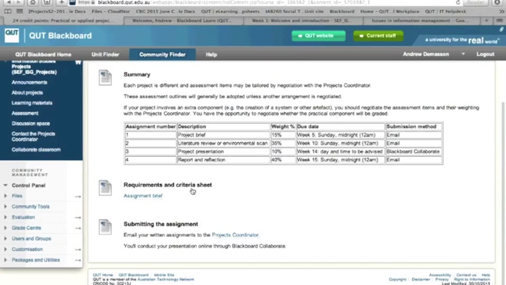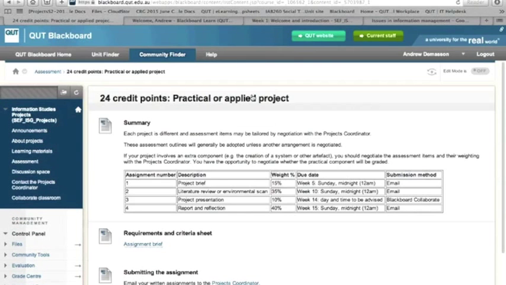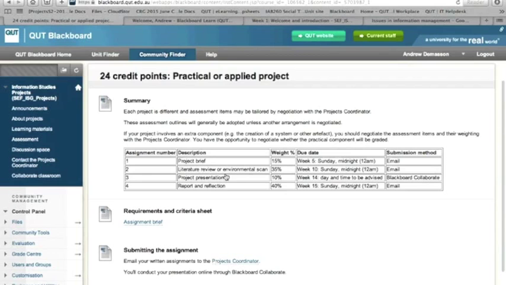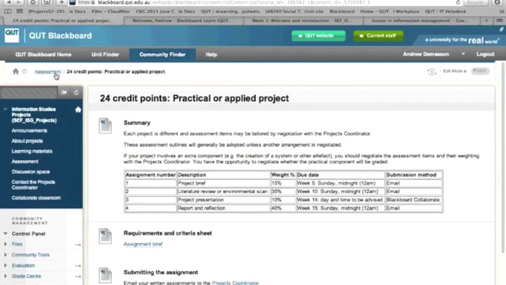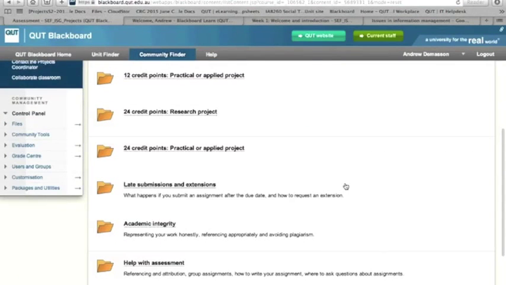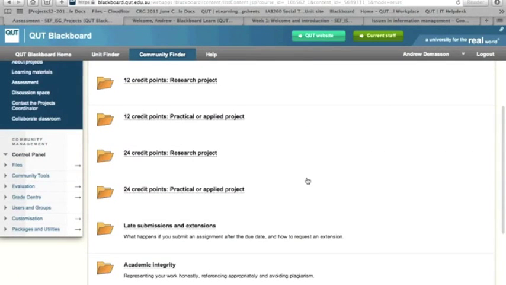Okay, you'll notice also requirements and criteria sheet, there's the assignment brief. That's the assignment brief for the individual project. For a 24 credit points practical or applied project, there's a summary of the assignments, there's the assignment brief, and there's a comment about emailing your assignments to me. Okay, once again, we have those for all of the projects.